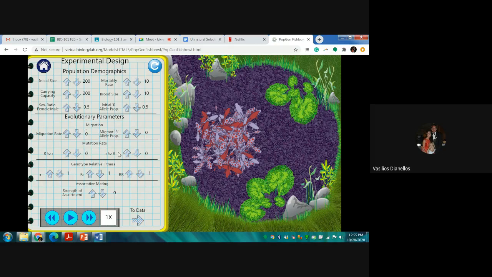Mutation rate, again, everything's set to 0. Nothing is mutating. Genotype relative fitness. Again, everything is equal, 1, 1, 1, meaning there is no advantage to being orange. There's no disadvantage to being white. There's no advantage or disadvantage to being spotted, right? Everything is just equal. And same thing here with assortative mating, which is sexual selection. There is no sexual advantage to being white. There's no sexual advantage to being orange. There's no sexual advantage to being spotted. So now everything is set as we need it.